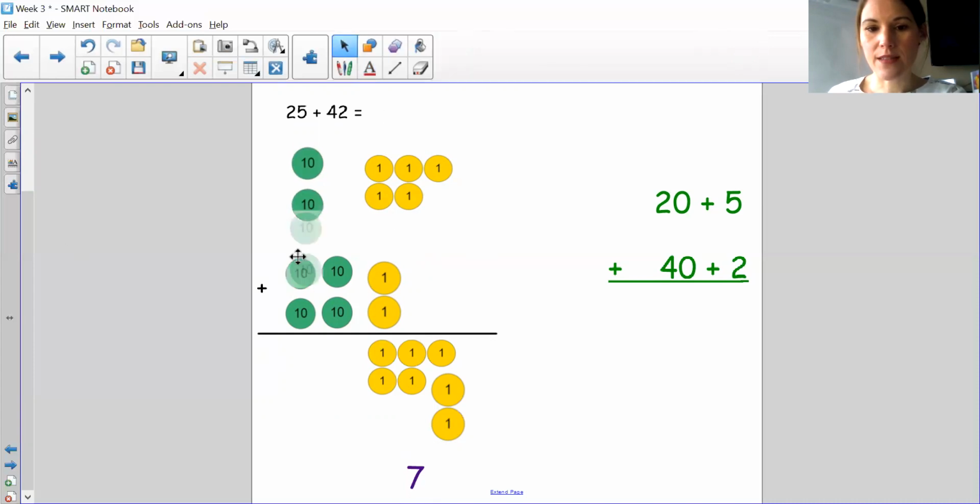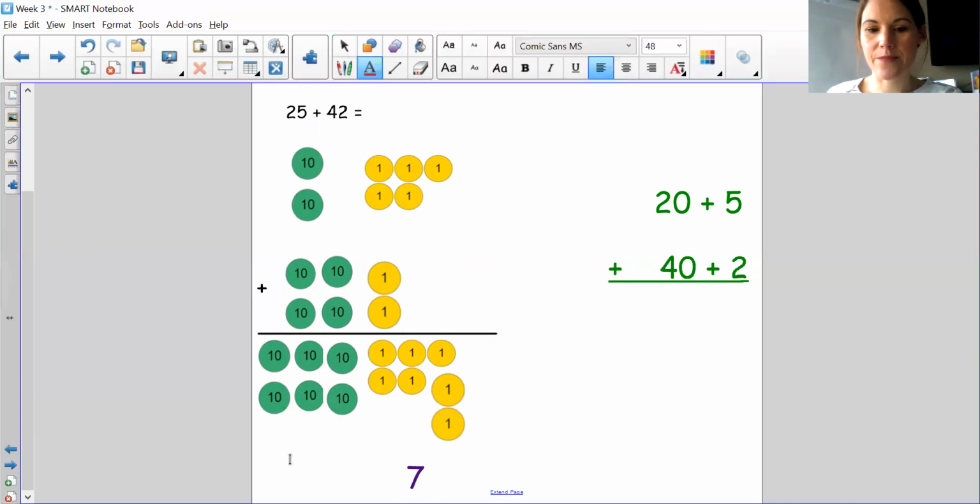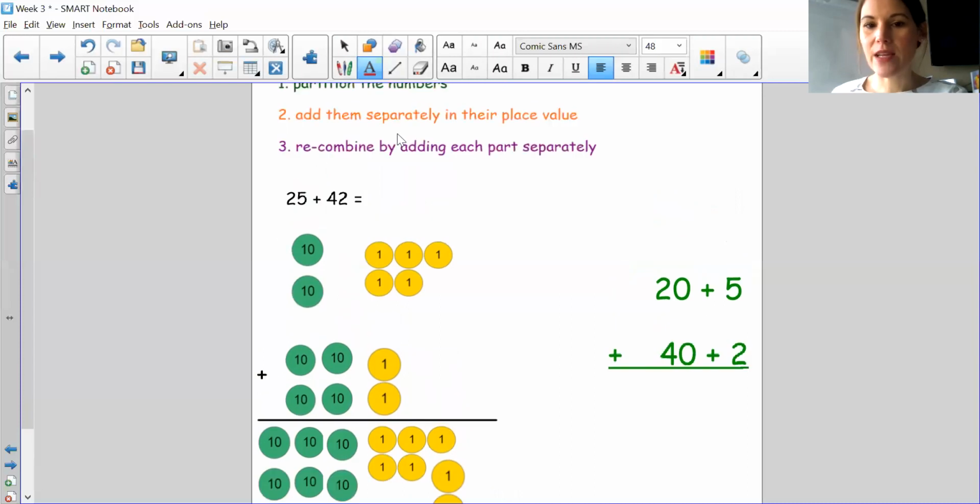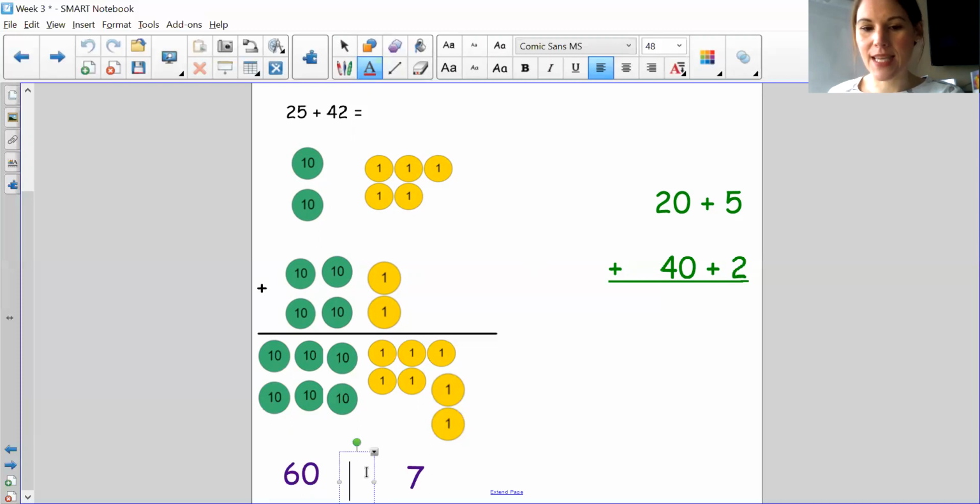Okay. Let's have a go with our 10s. I have 2 10s, that's 20. I need to bring those 4 10s down. So those 2 10s and those 2 10s. Making sure that I keep my 10s underneath each other and my 1s underneath each other. So I have 2, 4, 6. I have 6 10s, which means I have 60. Okay. Now, my last step says I need to recombine by adding each part together. Okay, so 60 add 7 gives me 67.